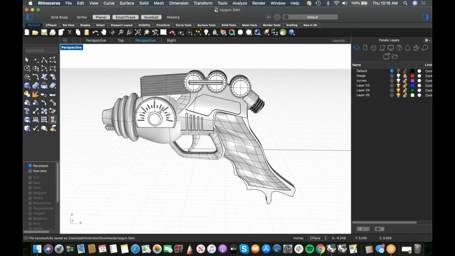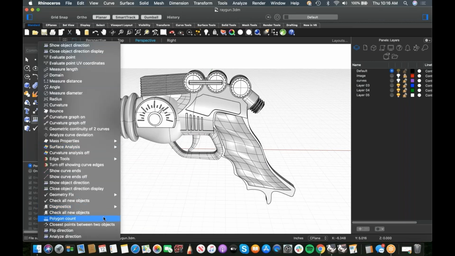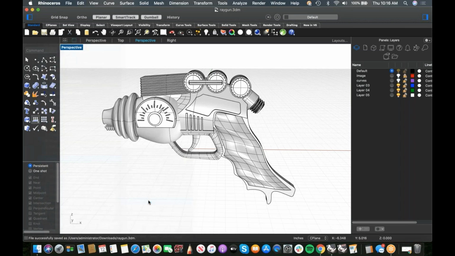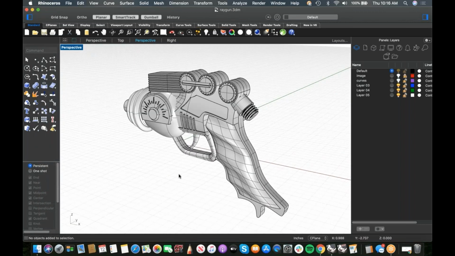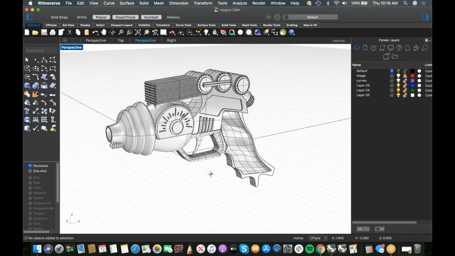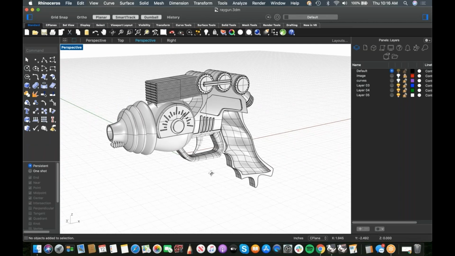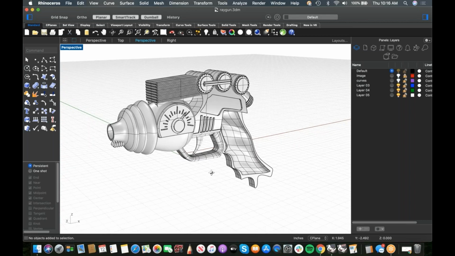If I go down here and look at this and say edge tools, select open poly surface, nothing should light up, and it doesn't. And then the other thing we can do is do SelSrf, which will light up any surfaces that aren't part of a poly surface. So like a sphere, for instance, is not a closed poly surface, but it is a surface. And so we would want to identify that to make sure that it doesn't have any openings in it.